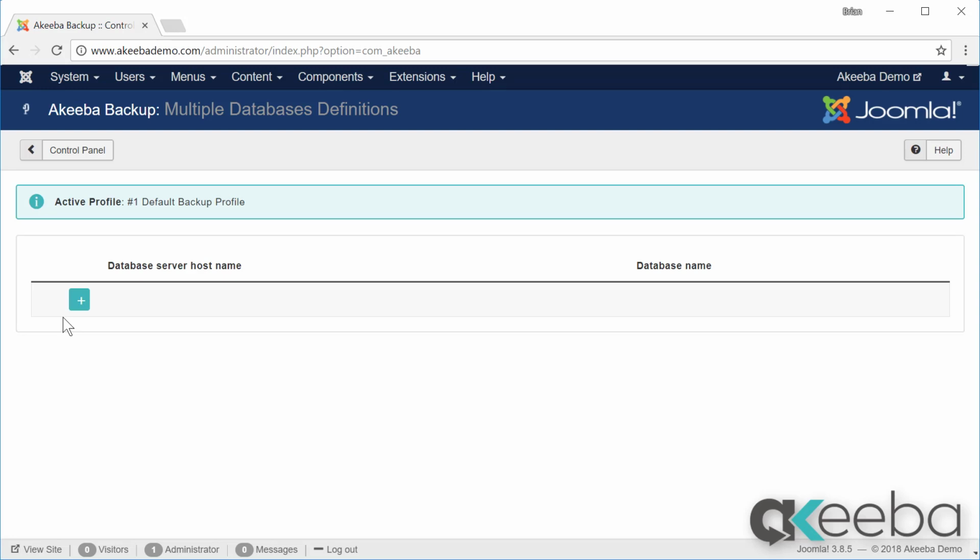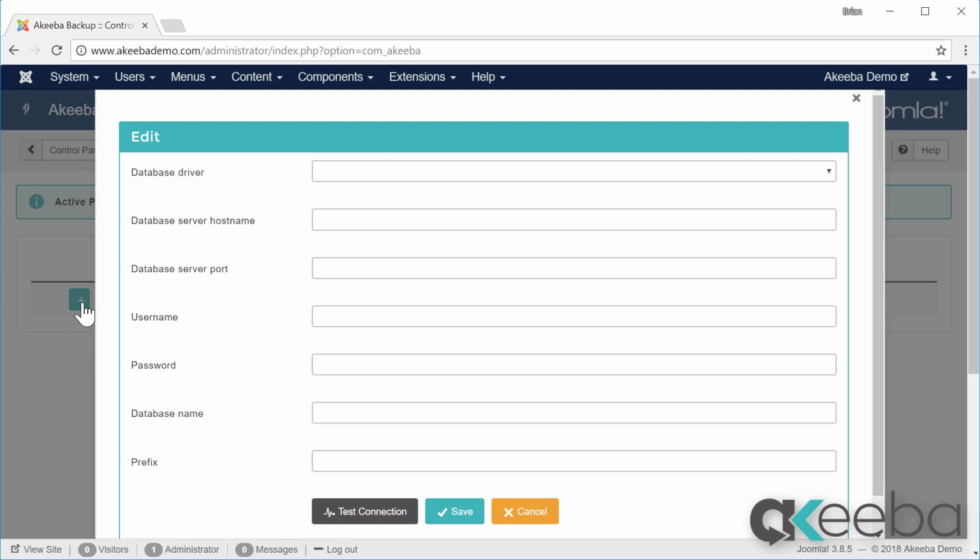Here we can add the details of the additional databases that we want to back up. We do not need to give any information for our Joomla website database, as this is automatic. Click on the small plus icon and a pop-up opens asking for the connection details for your database. You should have this from your web host.